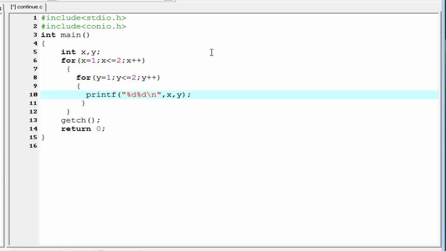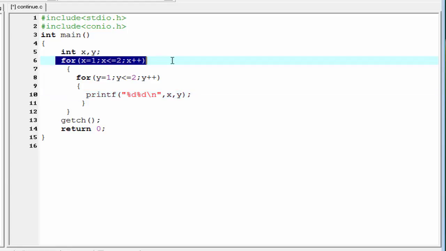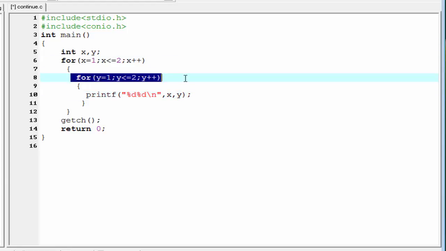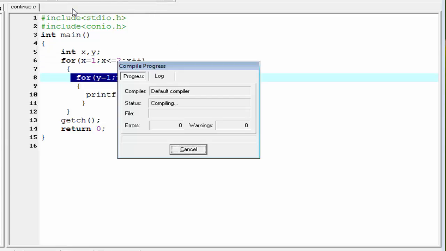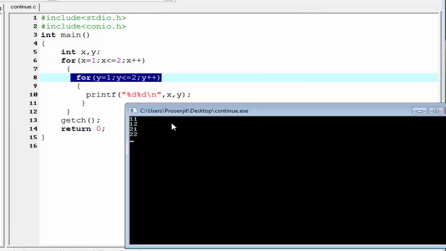Here we use two for loops, one inside another. So this is called nesting of for loops. This for loop is called the outer loop and this for loop is called the inner loop. Let's see the output. Compile it and run it. You can see here it prints the numbers 11, 12, 21 and 22.